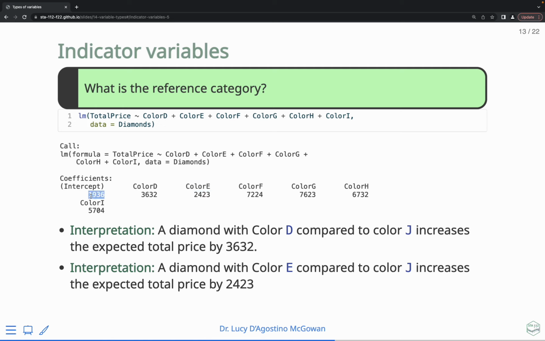Yes, in any simple linear regression, or any regression setting, the intercept is the expected value for Y, so the expected value for total price when all of the X's are 0. In this case, when all the X's are 0, that means color is J, because that's the referent. So this is the expected total price when a diamond is color J. We expect a diamond that has color J to cost $1,936.